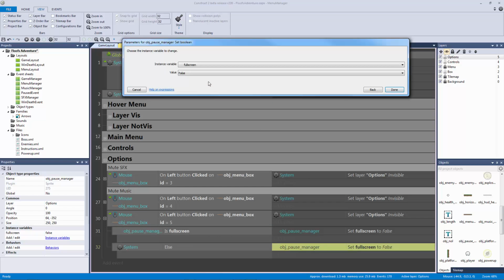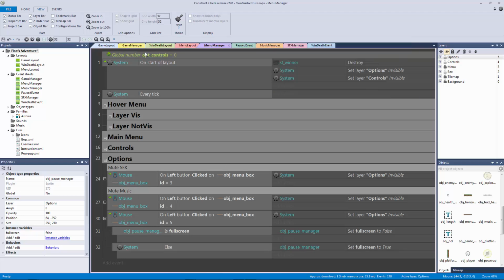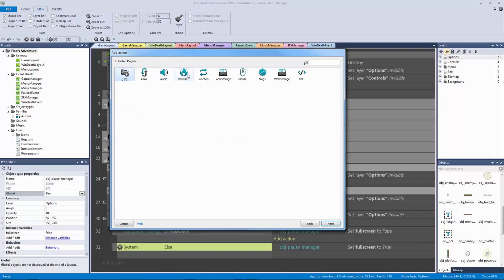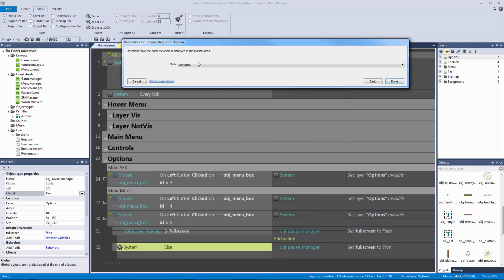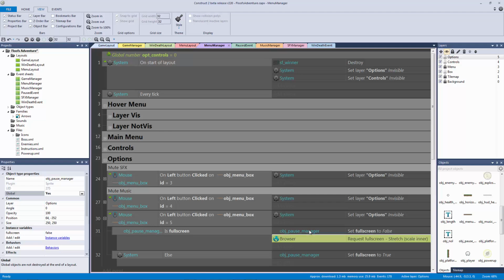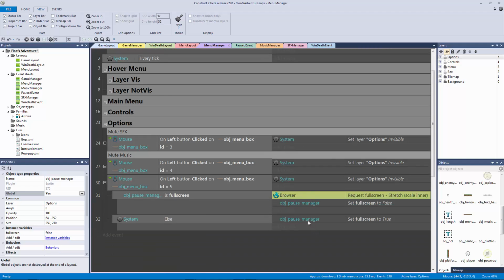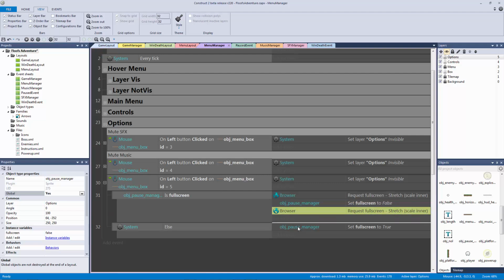Now, what we need to do before this is we actually need to control the full screen. And we actually need to make our pause manager global. What we're going to do for our full screen here is we are going to just add the action plugins, and it's oddly enough under the browser. We're going to say request full screen. We're going to go to the mode, stretch, scale enter. This will actually make it full screen for every single browser monitor type. Let's copy and paste this and drag this down to the else statement.